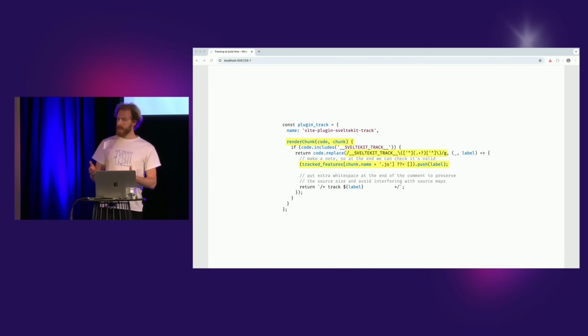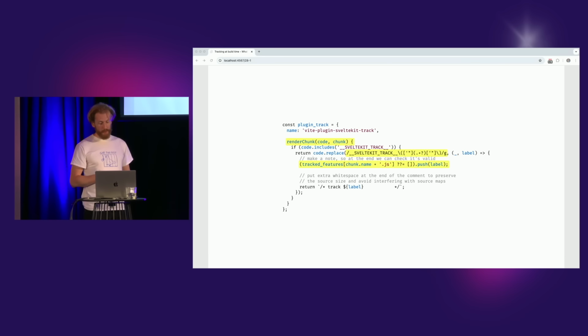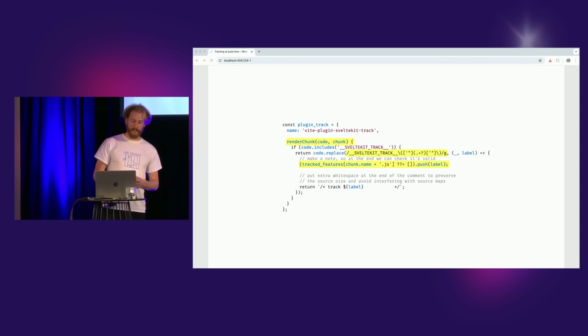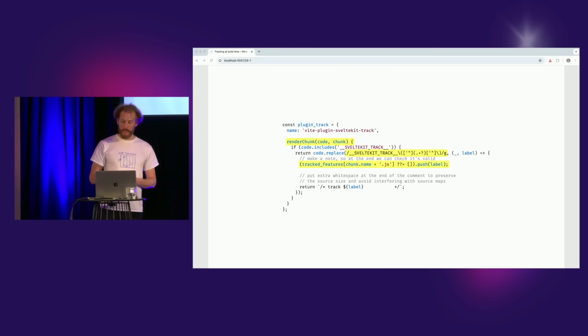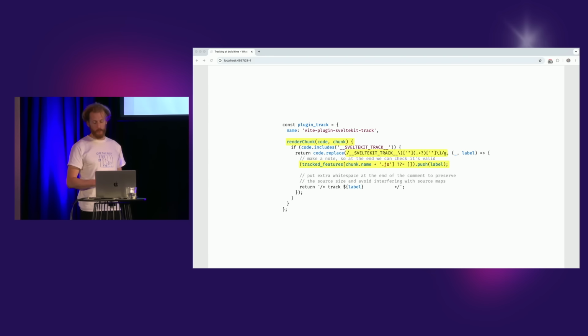But you might not hit that code during development, so you also need a way to detect the use of unsupported features with static analysis. And for that, we use the renderChunk hook of the plugin API. Any calls to SvelteKit track will be visible inside the code Vite generates, which means we can associate the feature with a specific route for later analysis, and then replace the function call with a harmless comment.